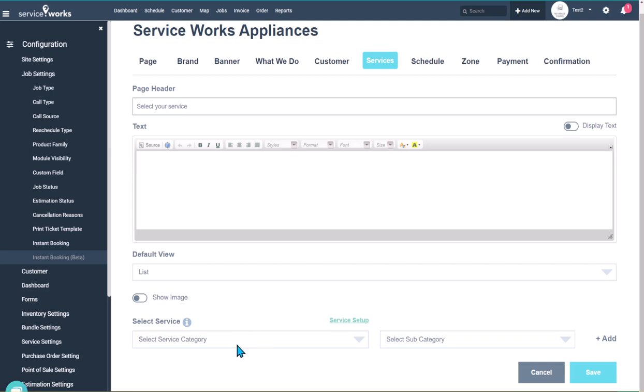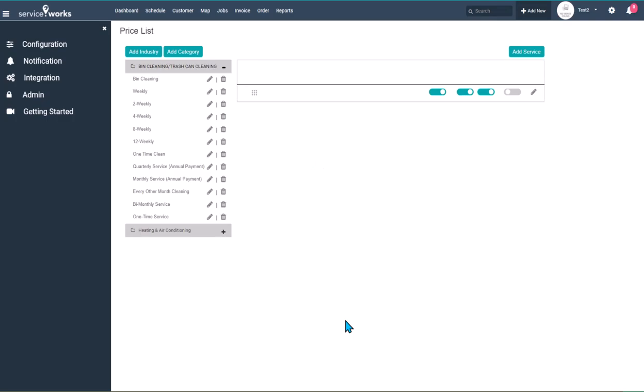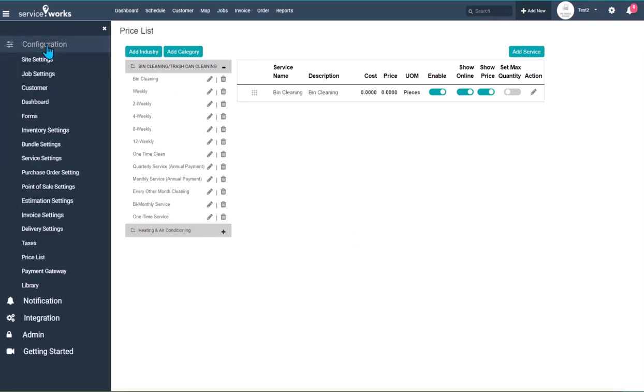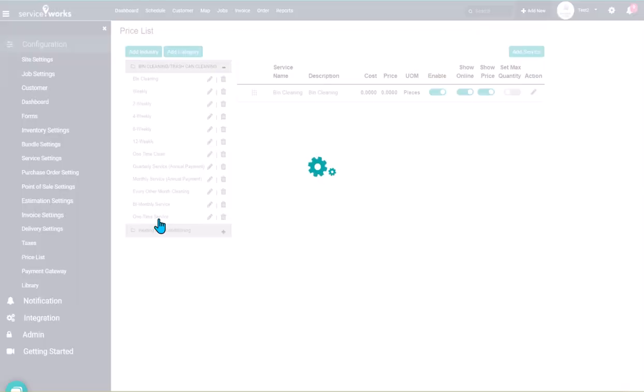I have to get some basics set up and then I can go back and show you the differences. But at the bottom is where you're going to add your services. Now this does come from your price list. It is almost your heartbeat of ServiceWorks. If you need to get there, just click on Service Setup and it's going to take you to your price list. You can also just go to Configuration and Price List this way. So I don't know if you're familiar or if you have set up your price list yet. I'm hoping so, but I'm going to cover a little bit of the settings that have to do specifically with the instant booking section.